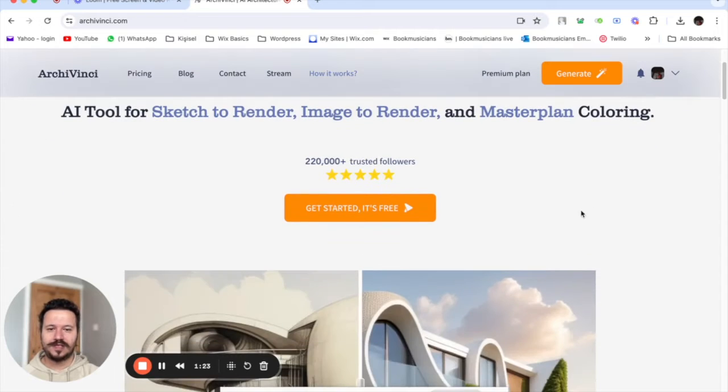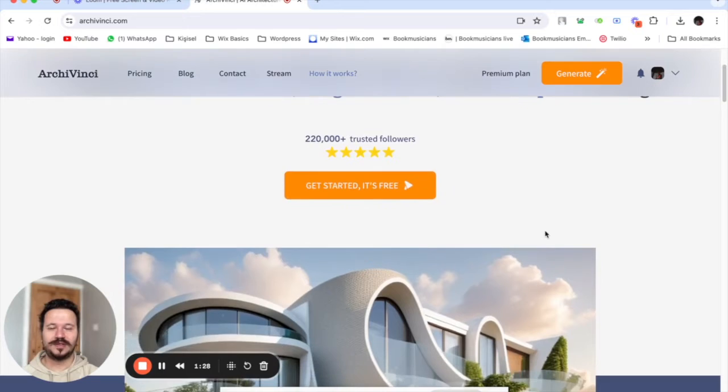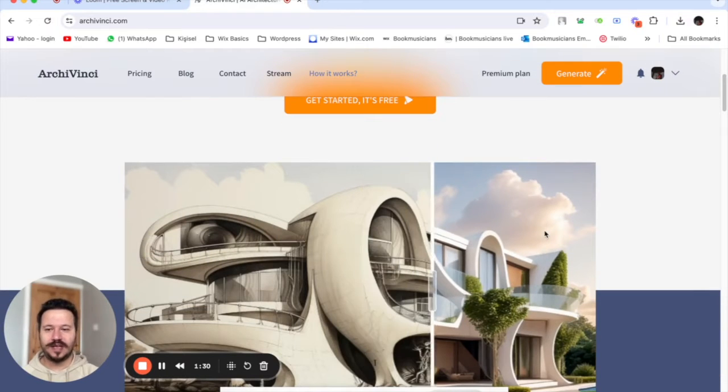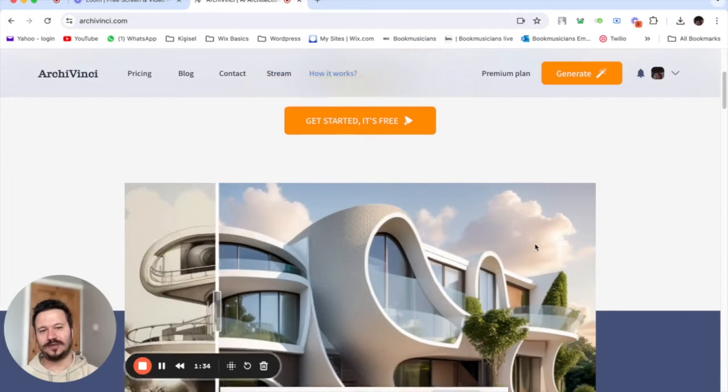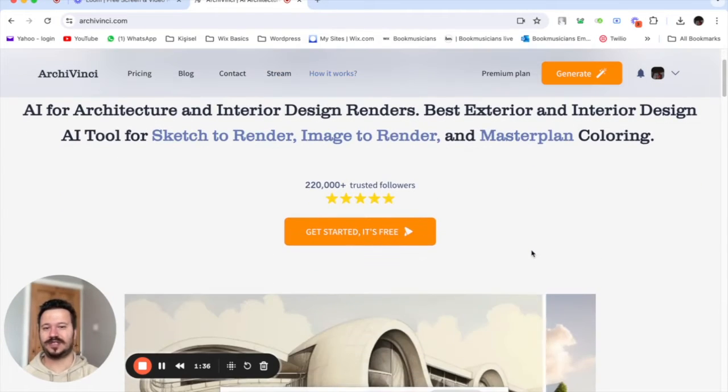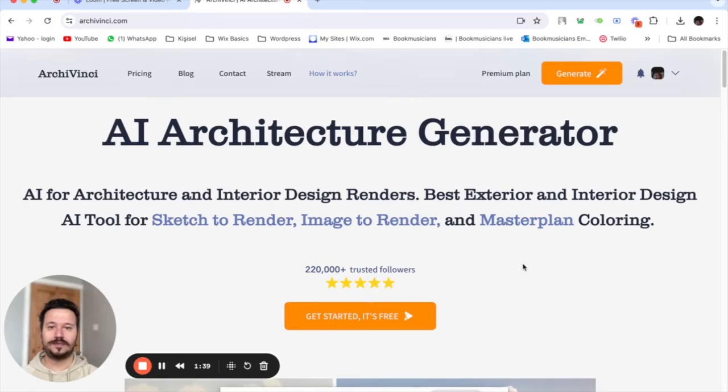It's free to start. That's what it means. It's free to start because you're given 3 free credits when you sign up, and you can use those free credits to generate your first 3 images. Afterwards, you're gonna have to pay.